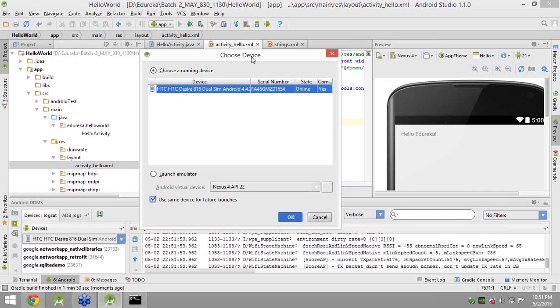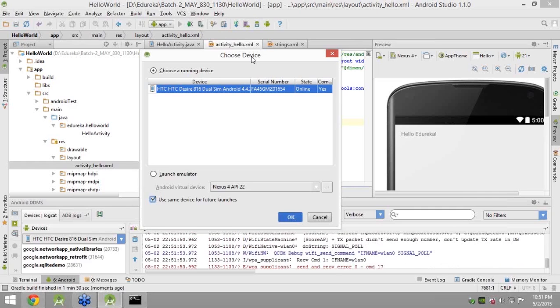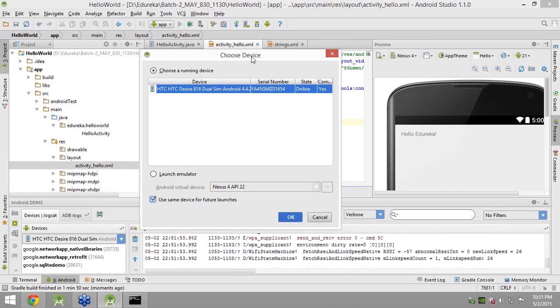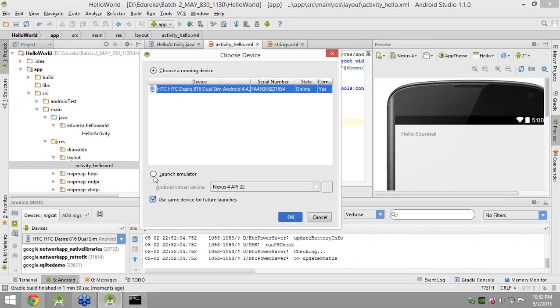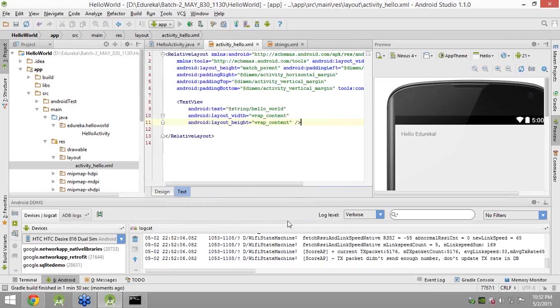So you just have to select the device. In my case, it is just one device, so it is giving me just one option. I will select that device and click OK. If you don't have a device, you can click on launch emulator and it will start the emulator for you. In that way, you can launch the emulator. Right now I will choose the running device and press OK.